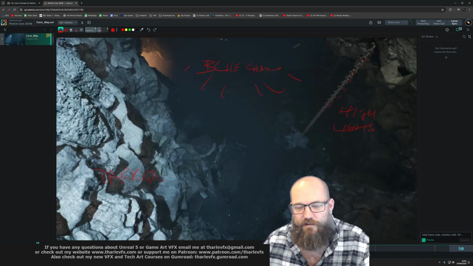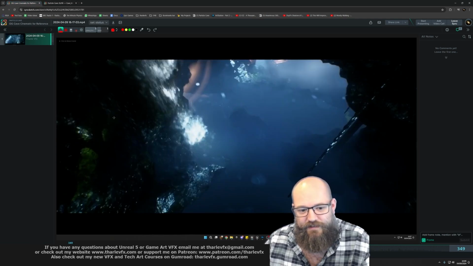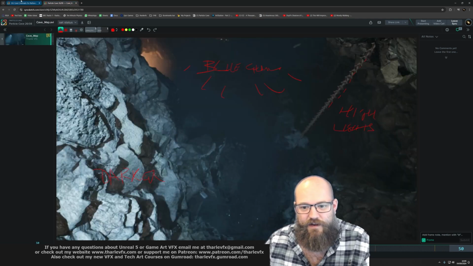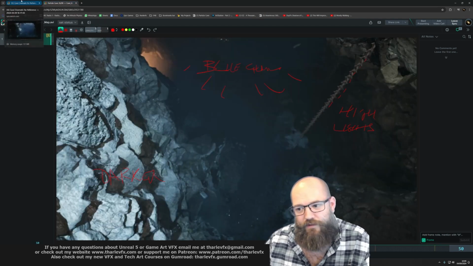Okay, so let's just go through the notes we've got. Good luck if you can read my handwriting. This is all handwritten with a mouse, but again, it only needs to be a note to me. So we're talking about the blue glows, getting some more blues in here, darkening this light. You can see in the original this is much darker, and all the lighting's over here, which really does change the appearance of the shot.